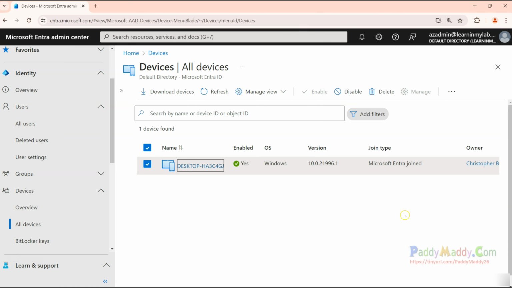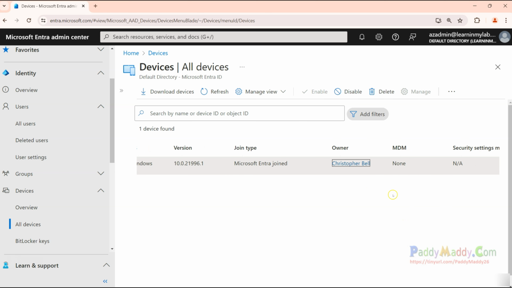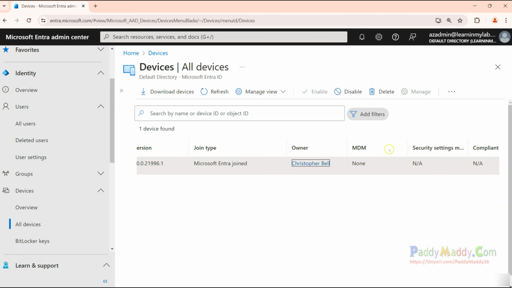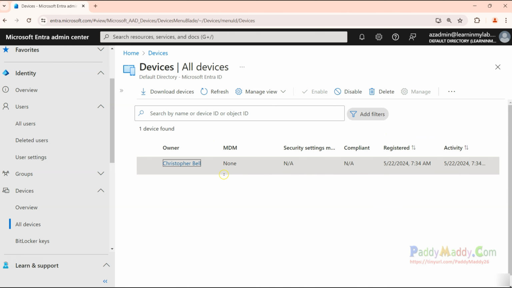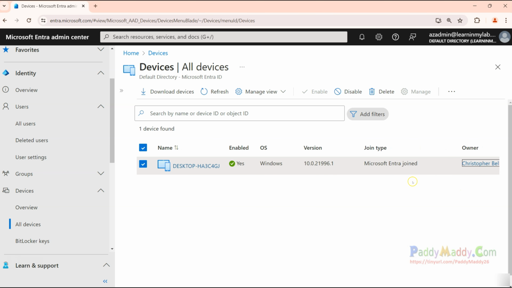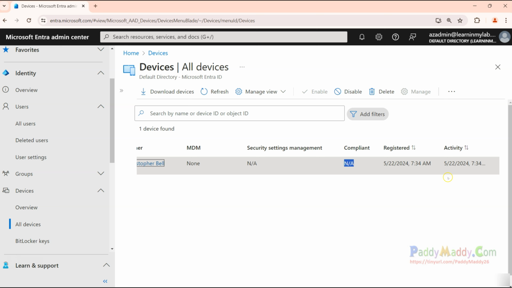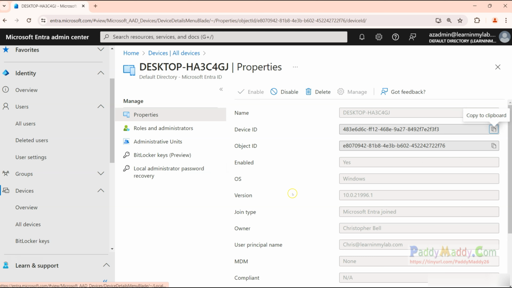And the user account, in this case, Chris. And if the device is managed by Microsoft Intune, you would be getting Microsoft Intune here, or if you have any other MDM solution, it will be listed here. And the security settings and whether the device is compliant or not, all this information will be listed here, including the last activity on that device and when it was registered. So let's click on this device and see how it looks like.